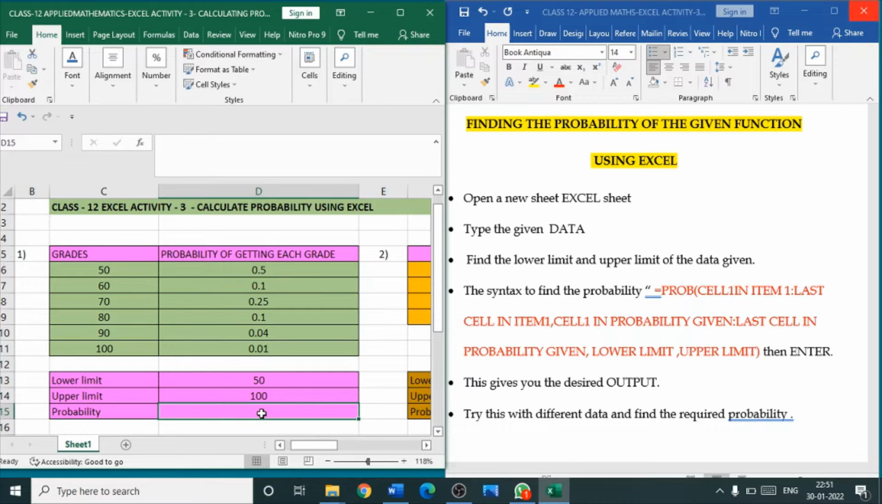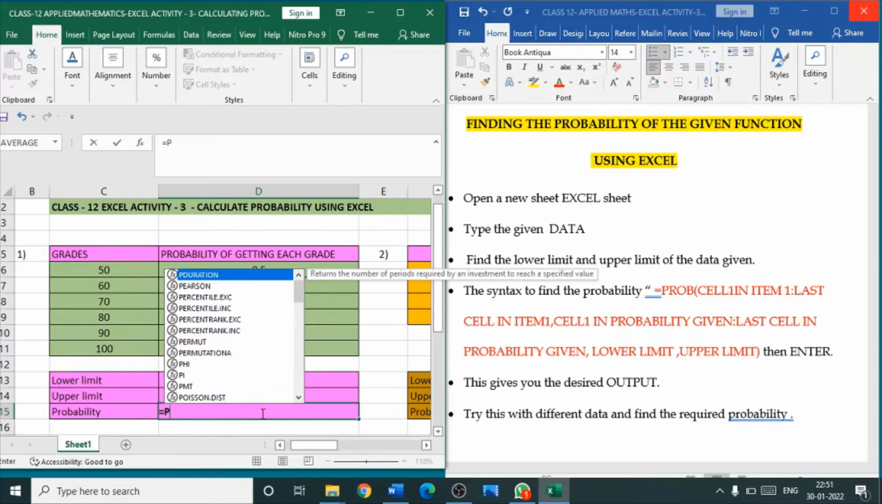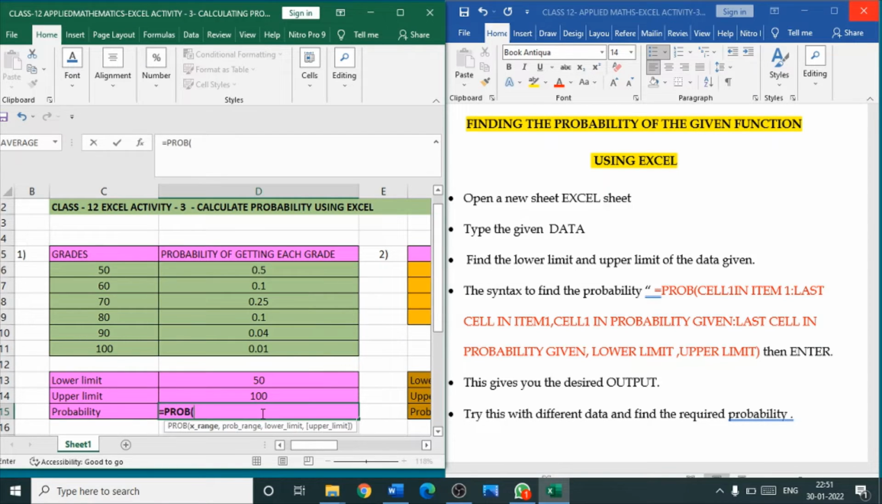To calculate the probability, the syntax is equal to PROB. Open the bracket. Now click the first cell of the item, hyphen, click the last cell of the item. That means the entire item range is selected. Comma, go to the probability, click the first cell, hyphen, click the last cell, so the entire probability portion is selected. Comma, click the lower limit you have selected, comma, select the upper limit, close the bracket, and just press enter. You get the answer 1.